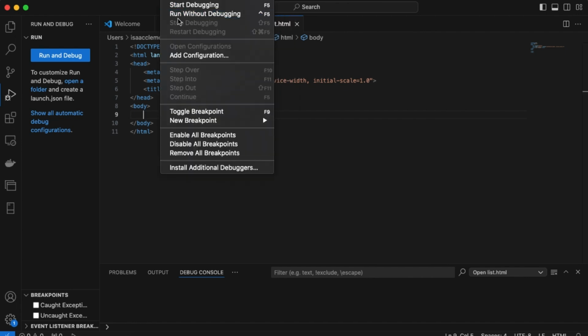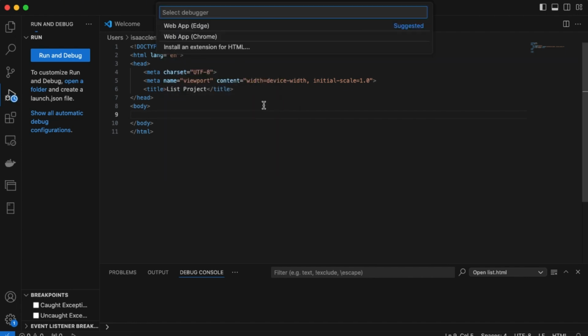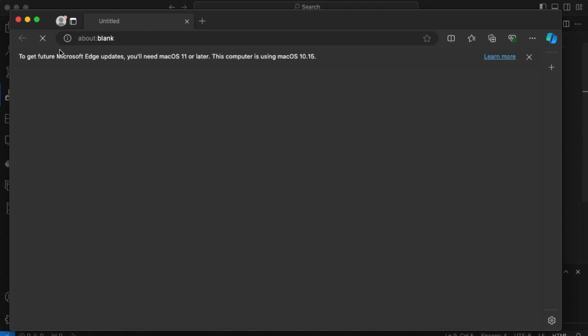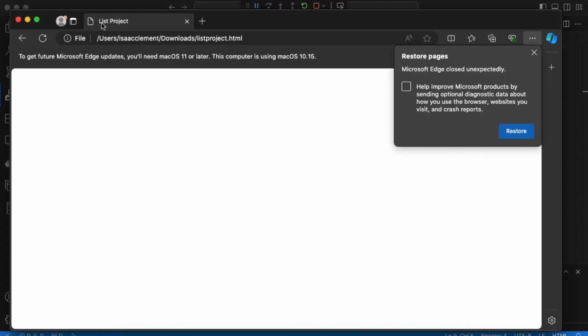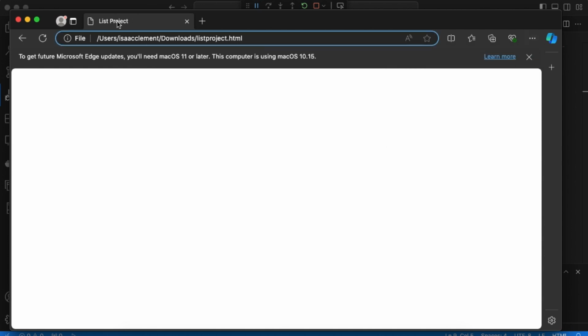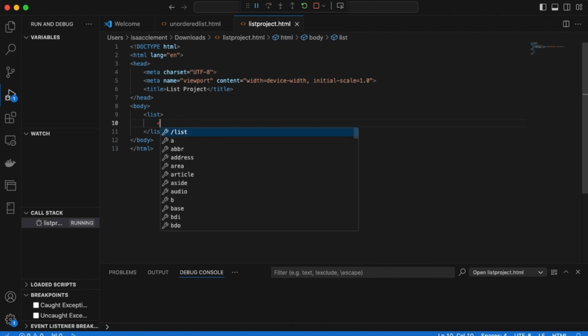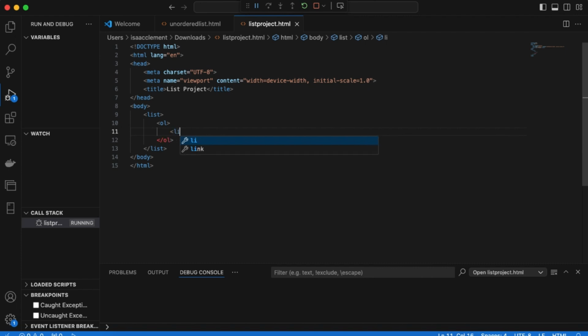Take a look. When I run this project, watch how it displays on the tab, list project. You see, I like this. That is why I usually rename my title. Okay, so now in the body part, I want to add my list. After that, I'm going to add my ordered list and then add my list item, li.